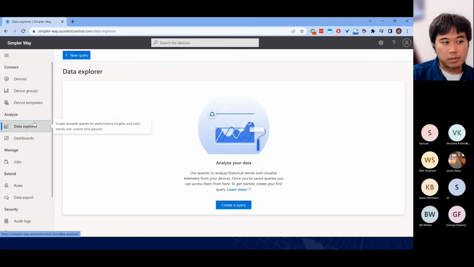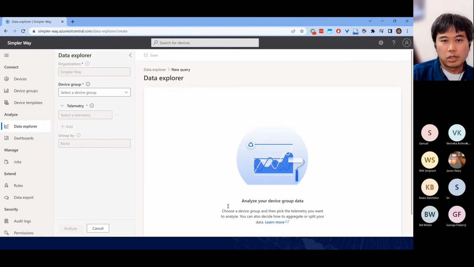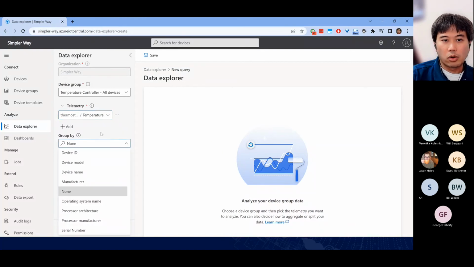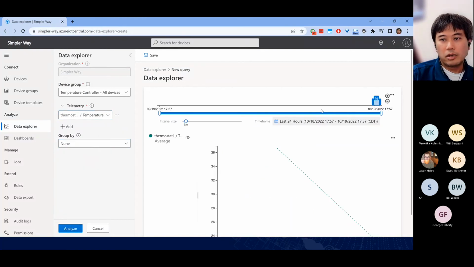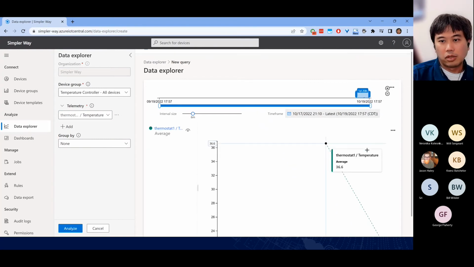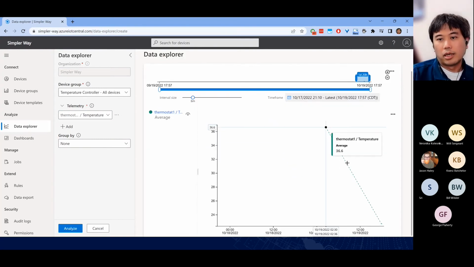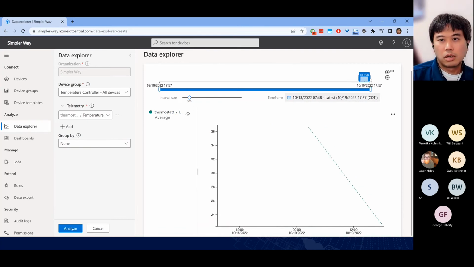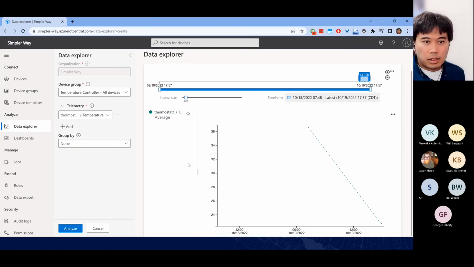Another one is through Data Explorer. In Data Explorer you can create some queries, and if you just want to analyze what's going on with your devices, you can do it here. Let's say look at historical values, and then visualize it from there. And this one is using Azure Time Series Insights to visualize. So there are different options. All right, let's move forward.